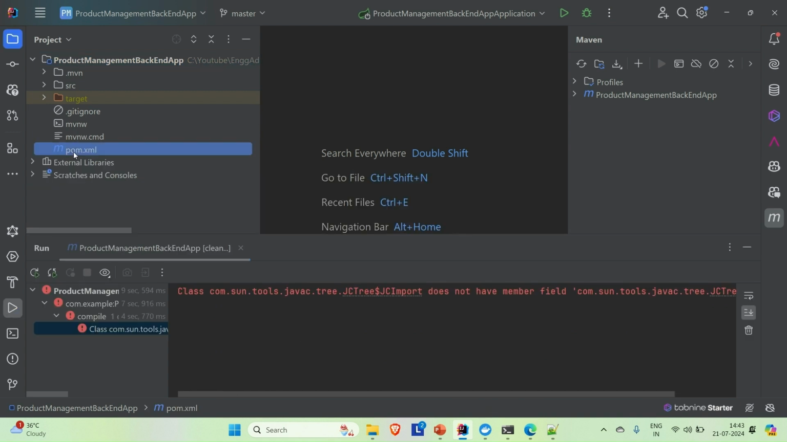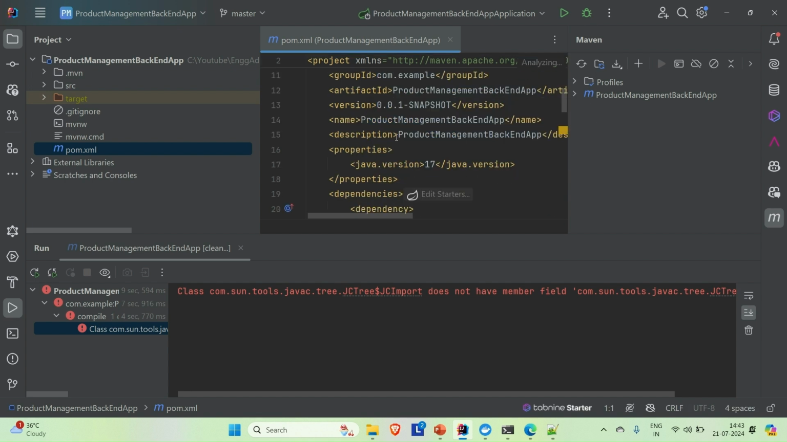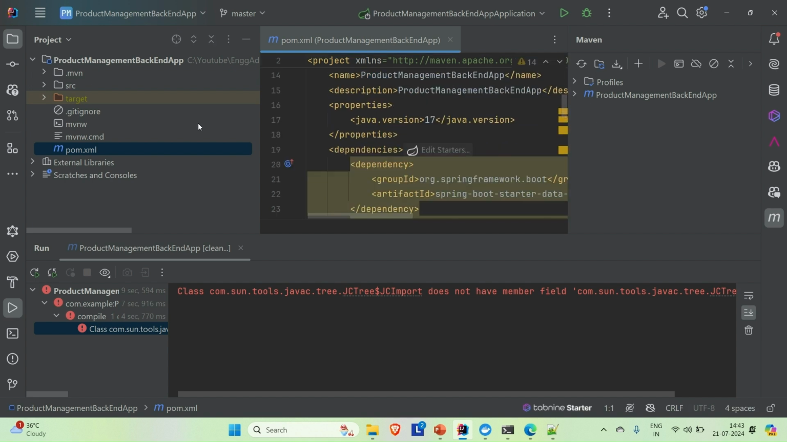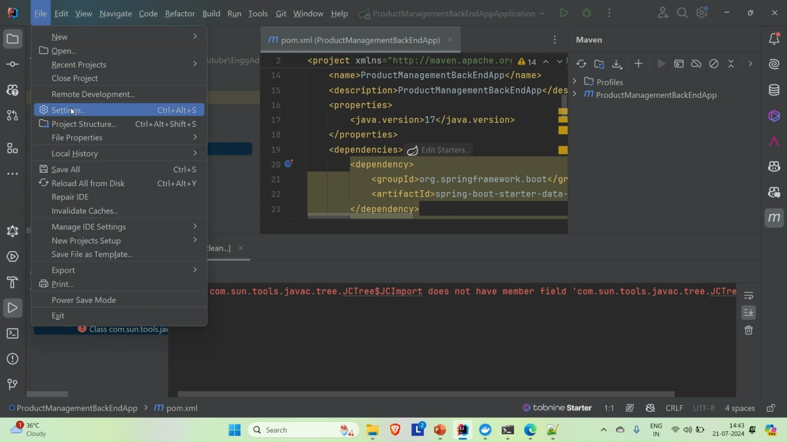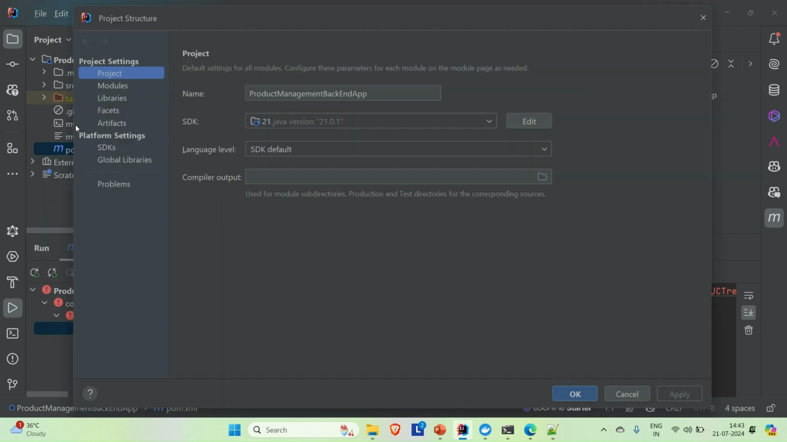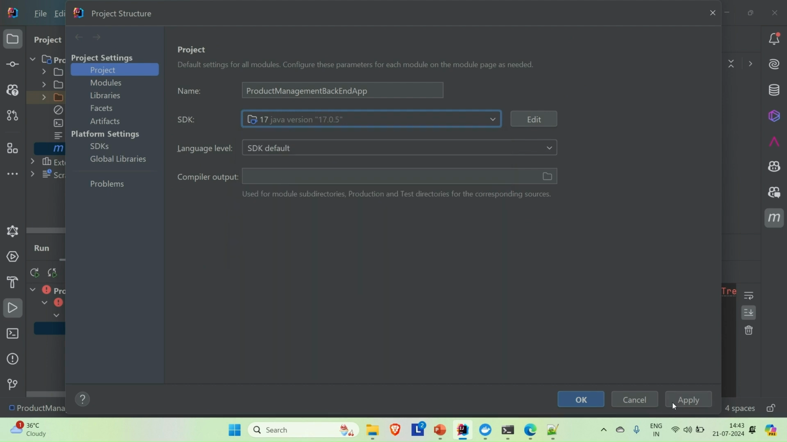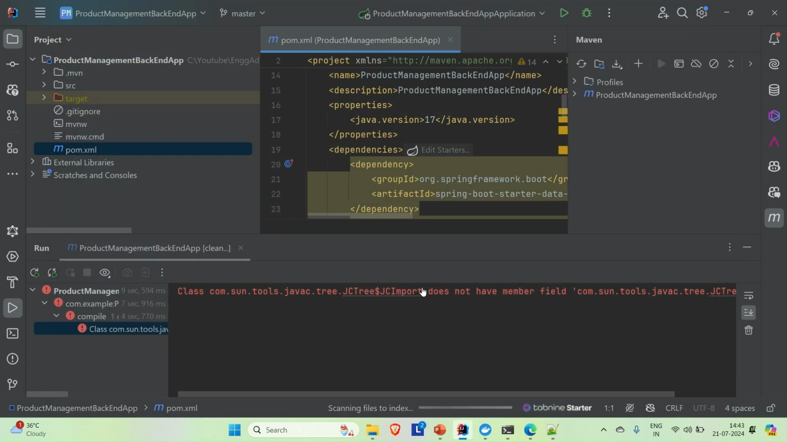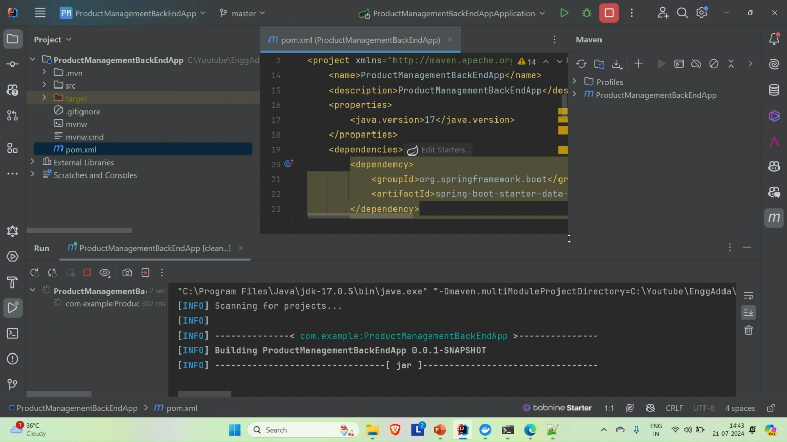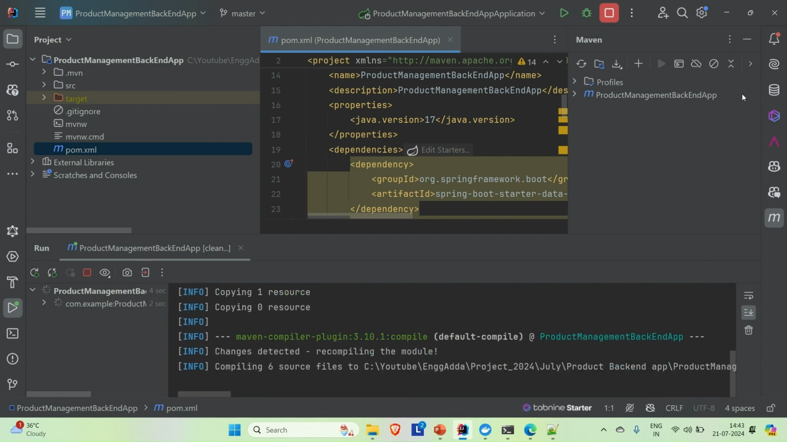If you go to the pom.xml file of this application, you'll find that the Java version we are using is 17, and here I think I'm picking up Java 21. That is why it is giving the problem. You can see this. Now let me try to downgrade it to 17, apply it, okay, and then try to run this clean install again, and then wait and see how it is working.